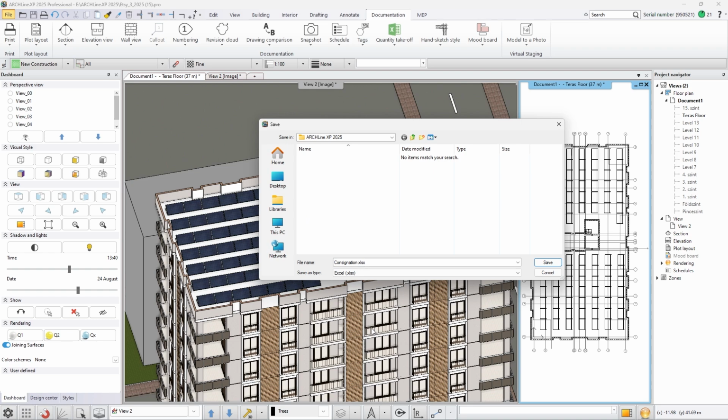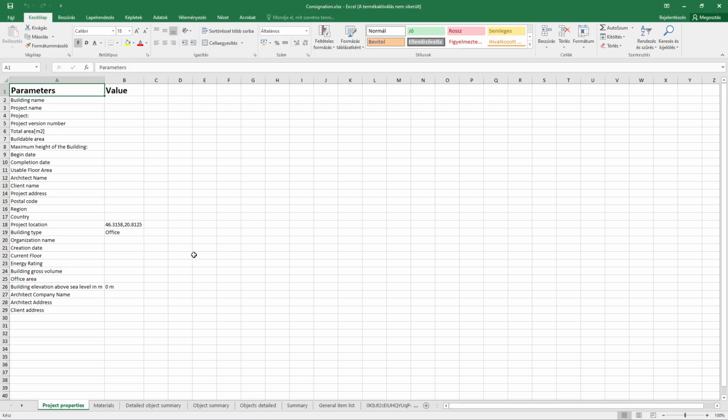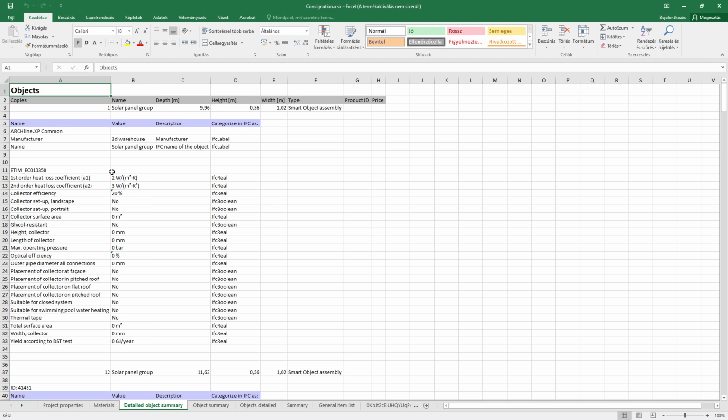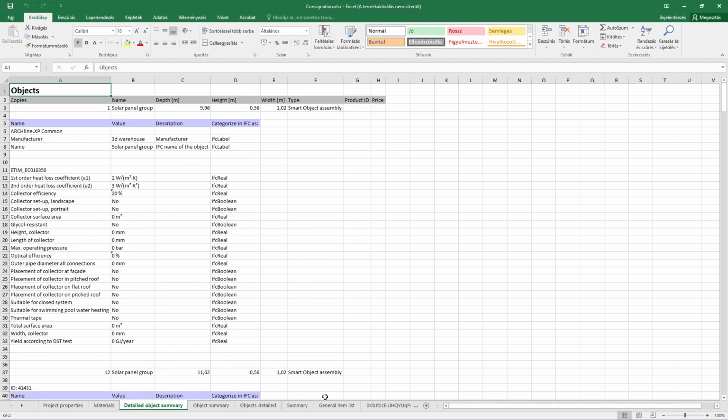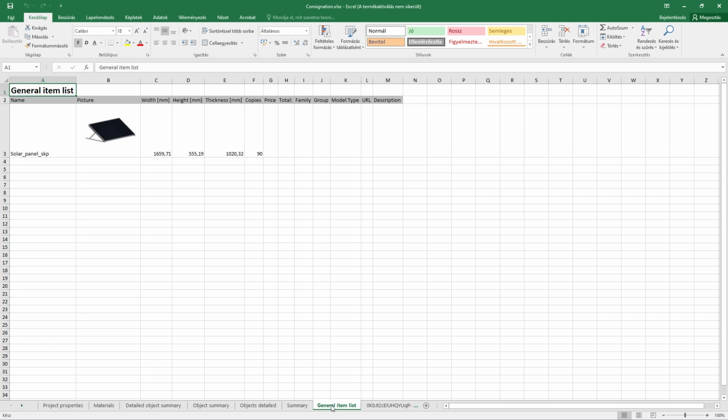Start the documentation by creating an Excel list of the Smart Objects assembly elements. In the file, you can see that the BIM parameters added to the solar panels are listed in the Properties. Different tabs show different parameters and calculations.